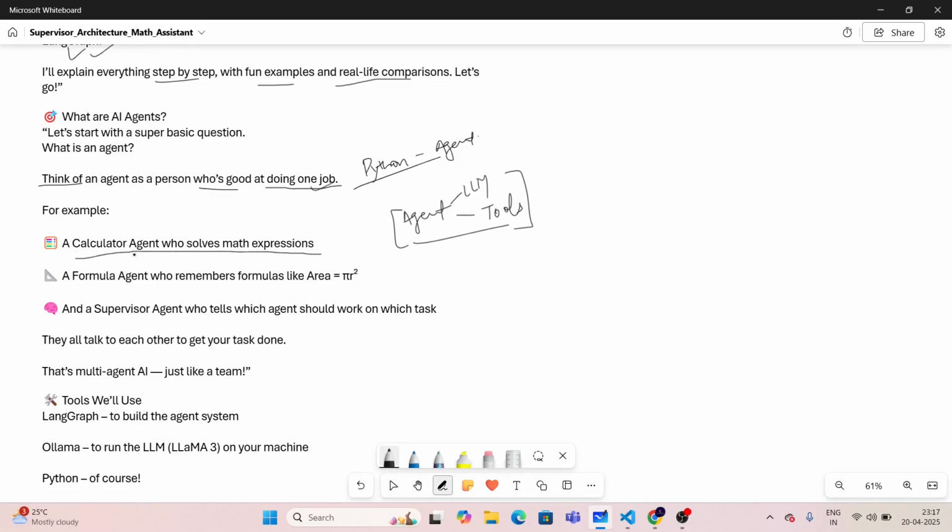So this particular agent is expert in solving math expressions. A formula agent remembers formulas, like the formula for area, which is equal to pi r square. This agent will again have an LLM and one or multiple tools to do these activities, like solving the maths or recalling the formula. So this agent can use an LLM and various tools to give the required response.